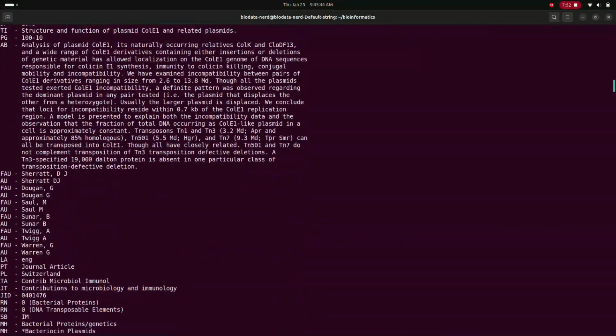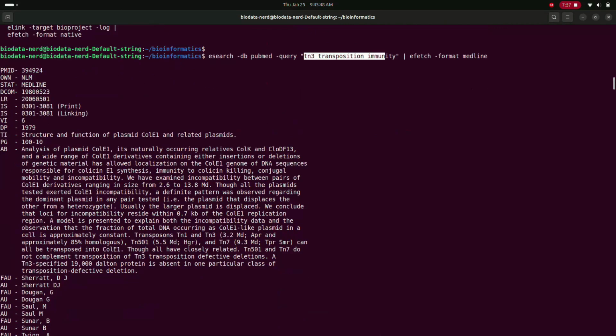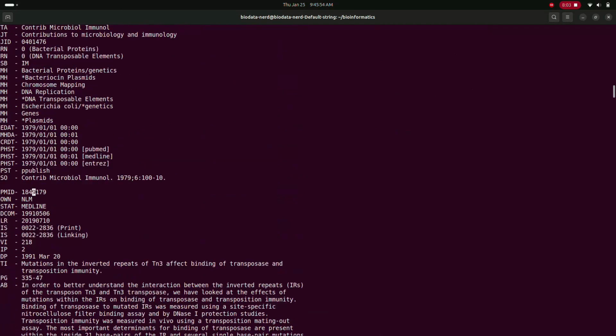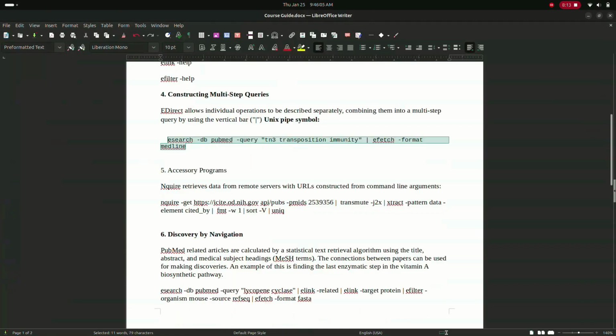So our query was Tn3 immunity, structure and function of plasmid and related plasmid. Here we can see all the data is present: their PMID, own ID, medline, related articles, and this is how you can create Unix pipes. So now there is how to access some accessory programs.